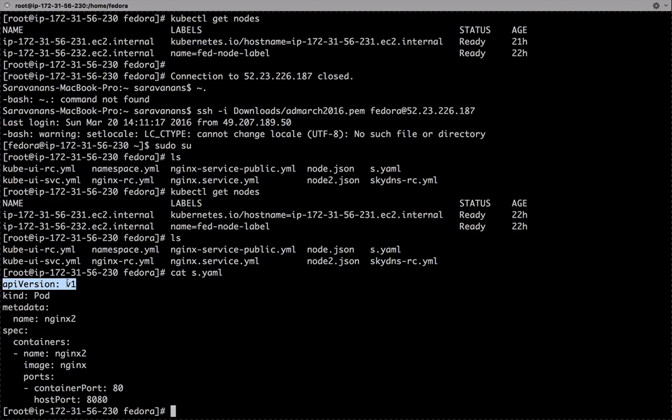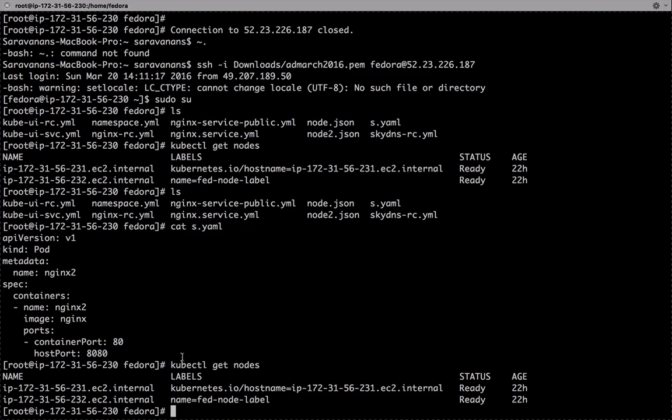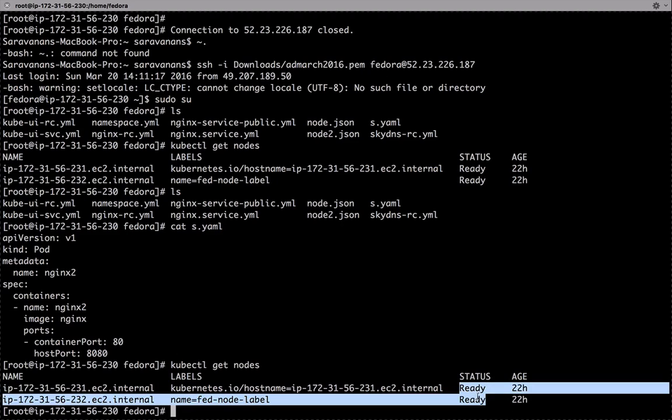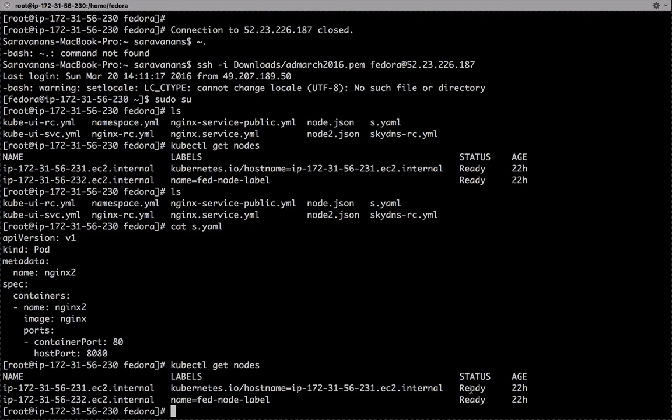So we need to mention what the API version is. Let's stick with version 1 itself. Then what we can do right now is say kubectl get nodes to list out all the nodes in working state. You can notice that the two nodes are available in ready state, they are not in pending state. In the initial stage of adding a node it would be in pending state, and it tells how long this node or minion has been available to the Kubernetes cluster.